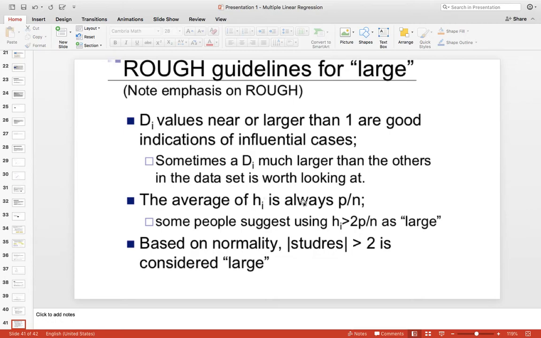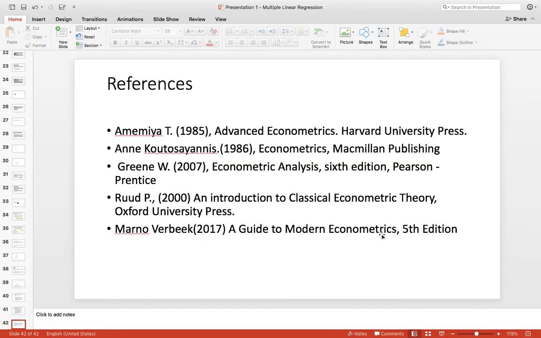So the average of HI is always P by N. That is the hat matrix. Some people suggest using HI greater than 2P by N as large. So you should remember this. You should remember these things, because in future when you use econometrics, the understanding of this is very important, because you'll find yourself groping for the right answer later on. Okay. So based on normality, a studentized residual greater than 2 is considered to be large. So these are some of the good references.